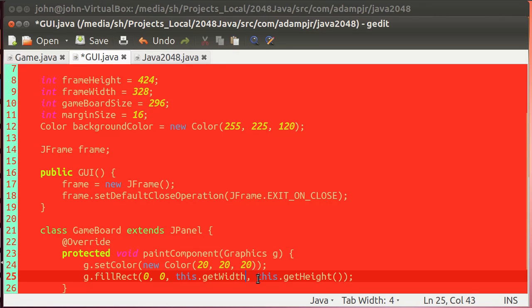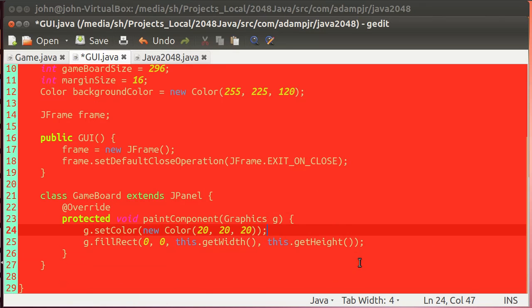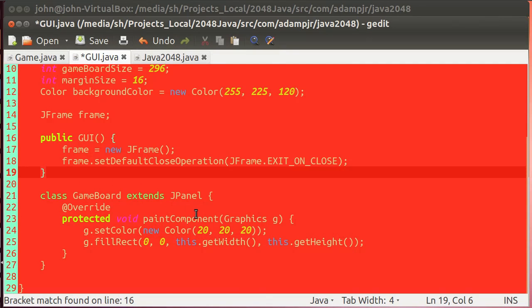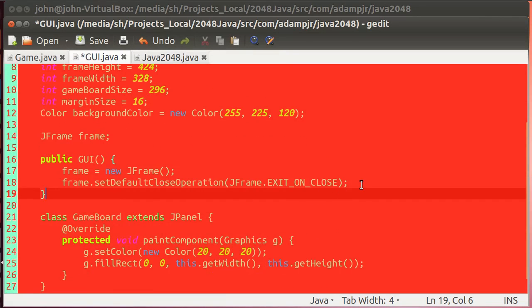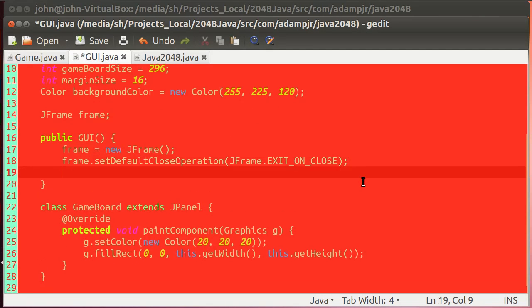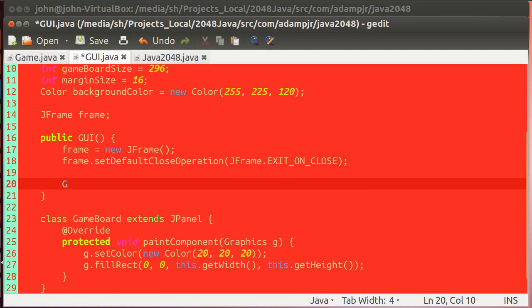Get width is a function, just like get height is a function. So that should be good. Now within the GUI class's constructor, we will create an instance of that game board. Game board GB will be a new game board. That will be something that goes in the center of the interface like I demonstrated earlier.